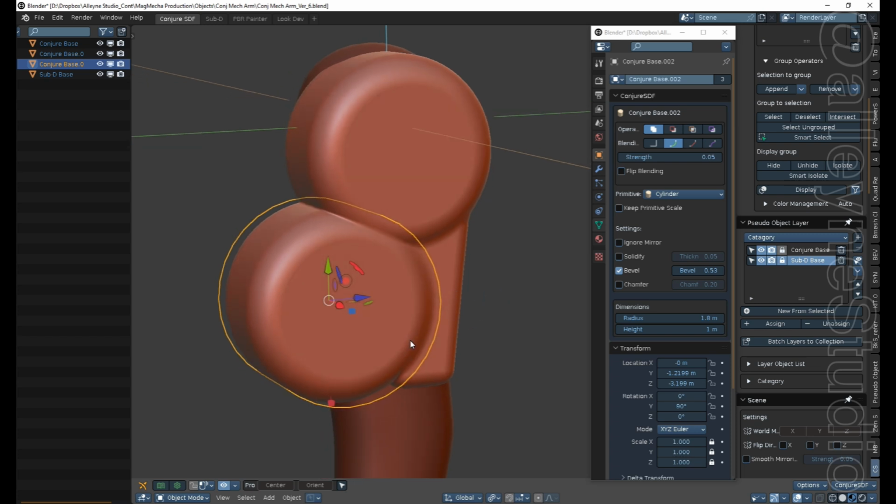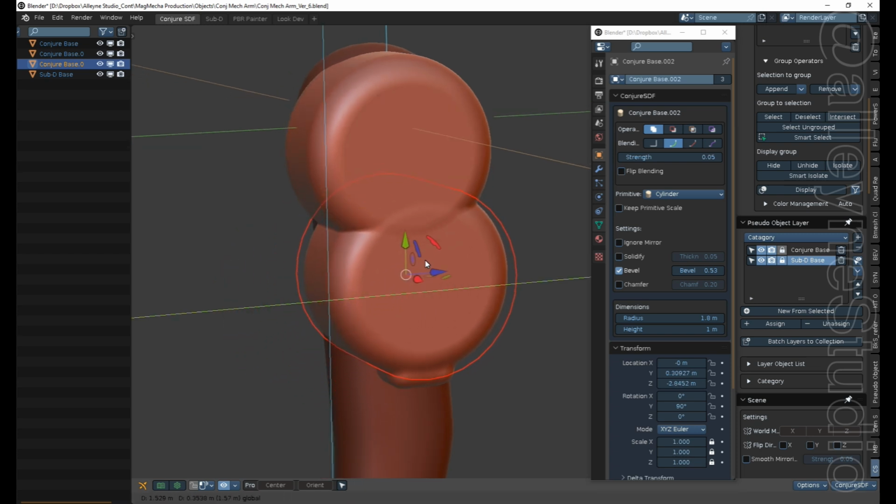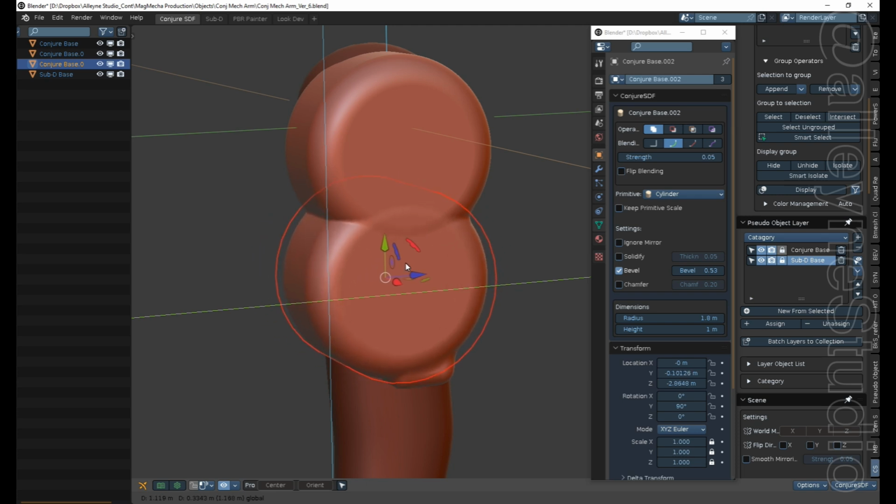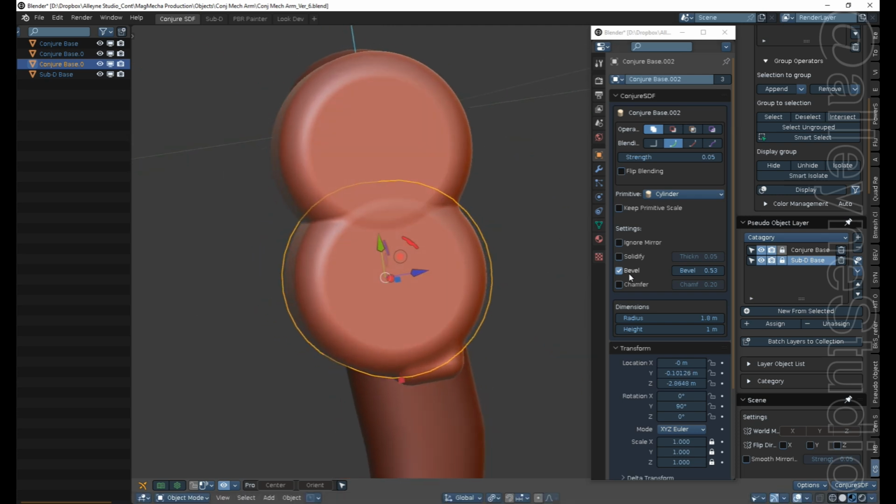All right. This guy, this cylindrical shape here, it's going to be, let me see, do I want to switch them up?